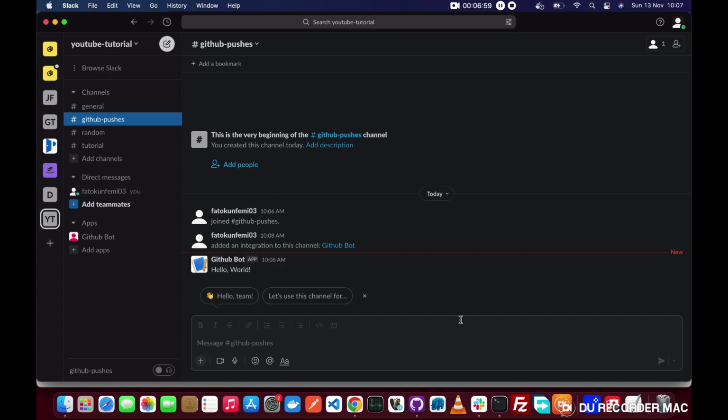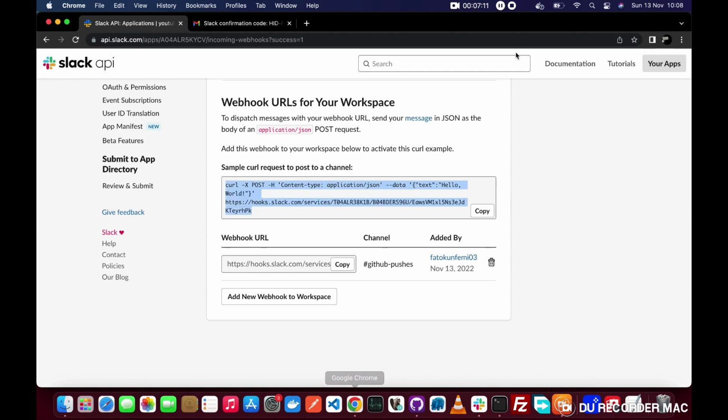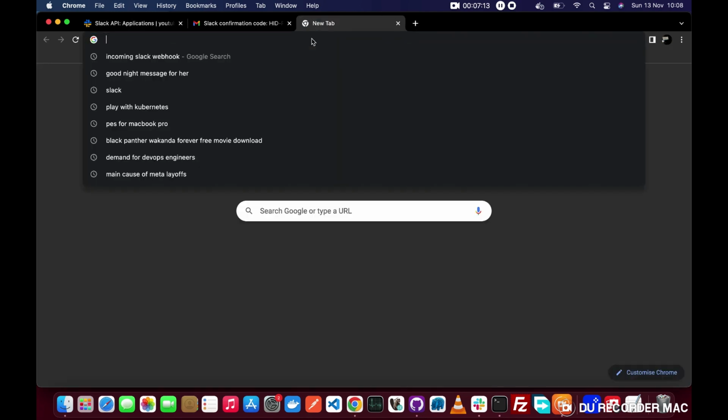So this is the Slack end of things. I didn't mention before that I'm going to use Node.js to actually link things up, but we also need to set up the GitHub repository. So let's just go on with that. I'm going to open my GitHub.